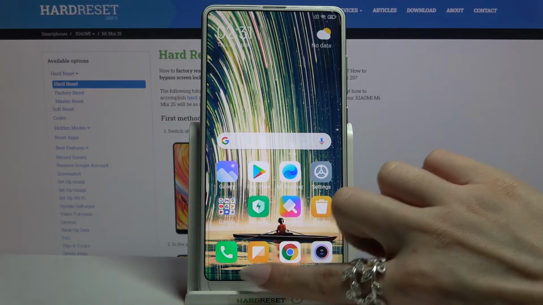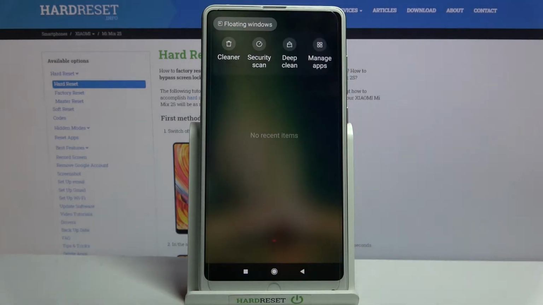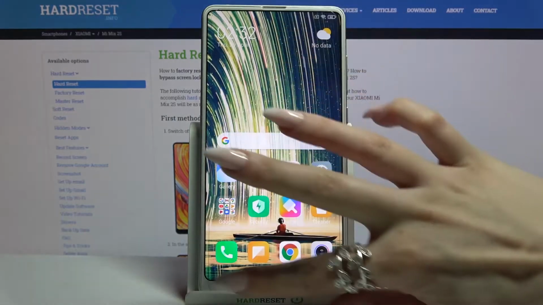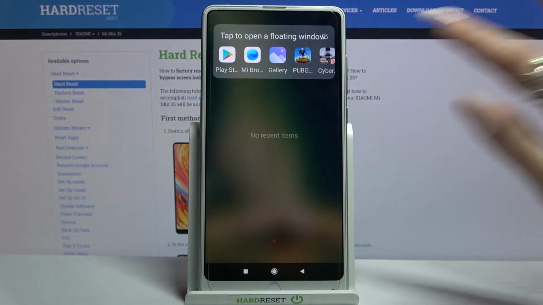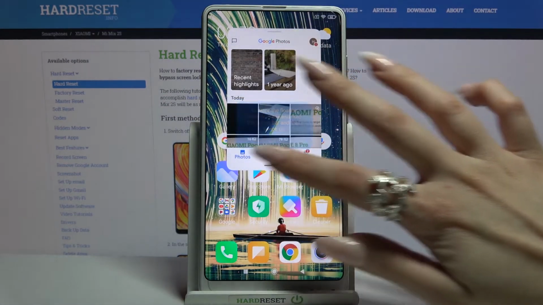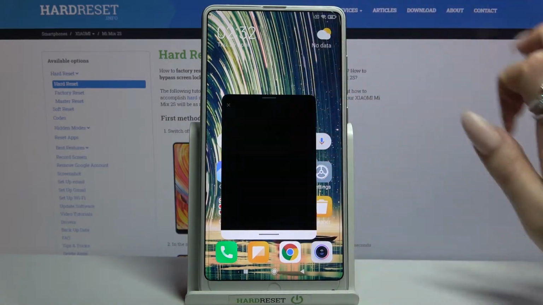First of all, you need to click on the square button over here, then tap at the top left corner on the floating windows option, then click, and tap on one of your apps, for example Photos. As you can see, now I can use it in my floating window.